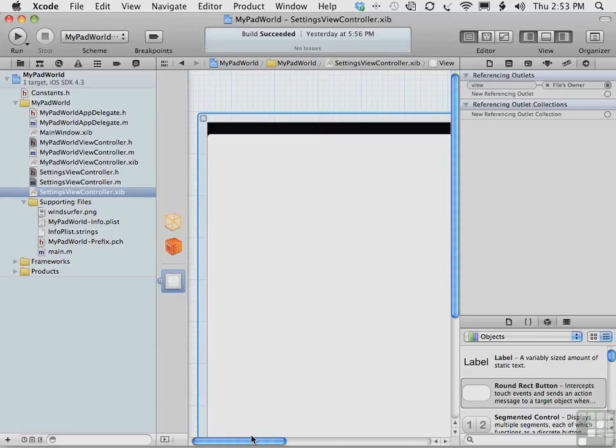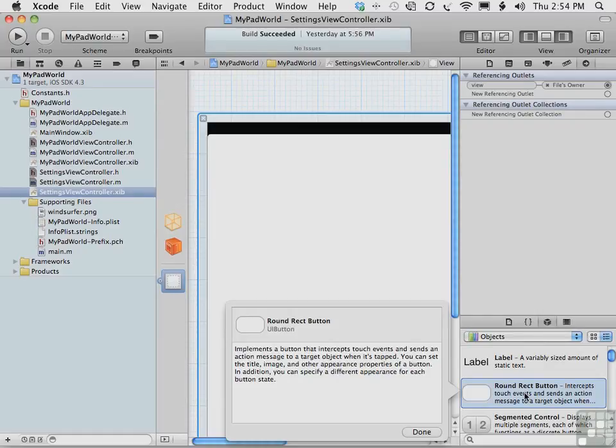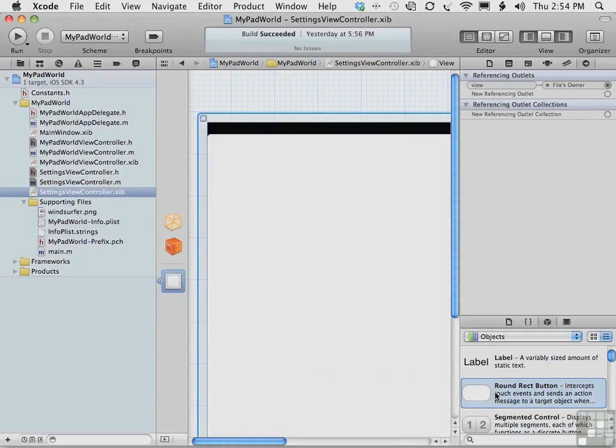Our first interface object is going to be the Done button. Now to add the Done button, we go over here to Objects in the library and we look for Round Rect Button, which is right here. Round Rect Button implements a button that intercepts touch events. It sends an action message to a target object. Again, the target action pattern. So let's click this Done here. And we're going to drag the round rect button into place on our user interface.